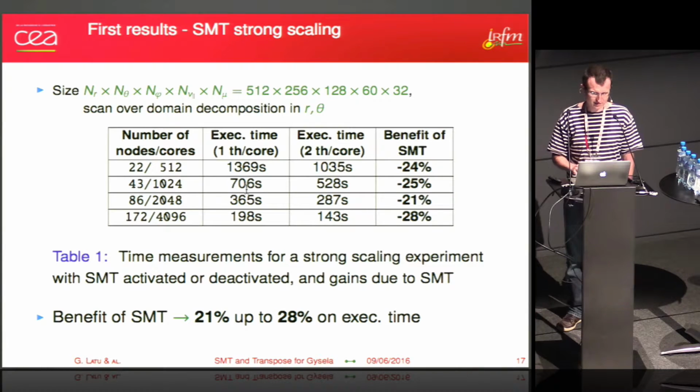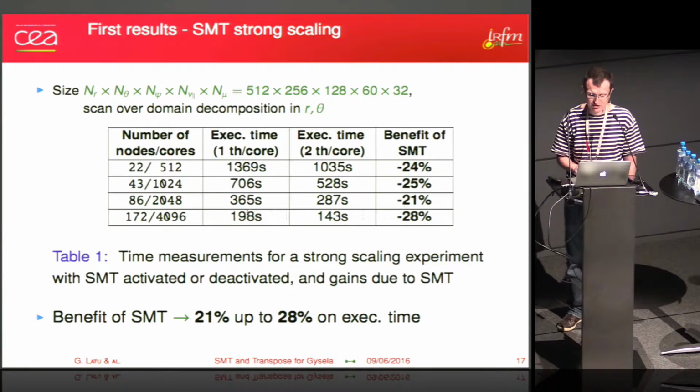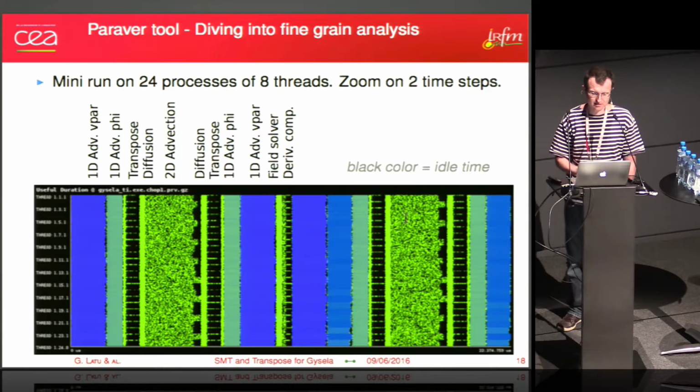So the size of the case is here, and you have a strong scaling. So the execution time is divided by 2 between each line, and the benefit of SMT is shown here. So we reduce already the time of execution just with activating SMT. But we can do better.